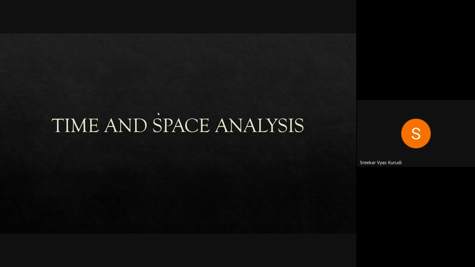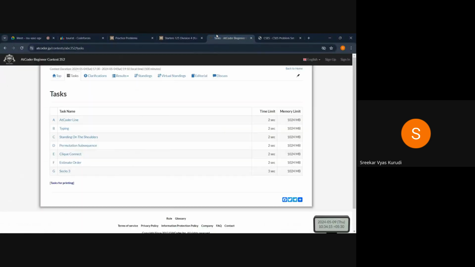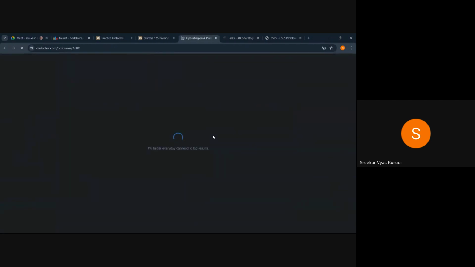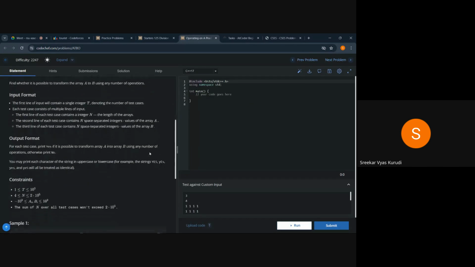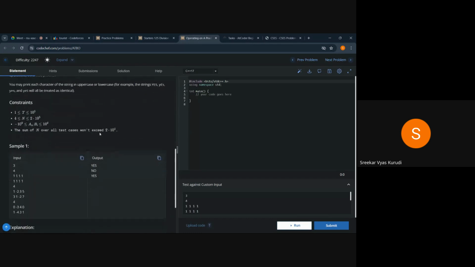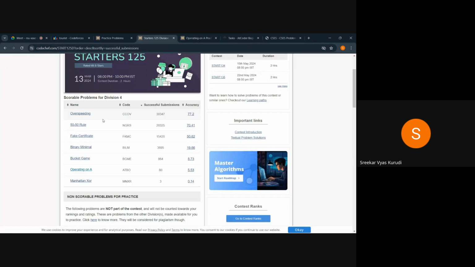So this time and space analysis is extremely important when it comes to solving any competitive programming question. Now, let us open a question. I'm opening this question, and you can see all this information in it, and then there is this thing called constraints, right?